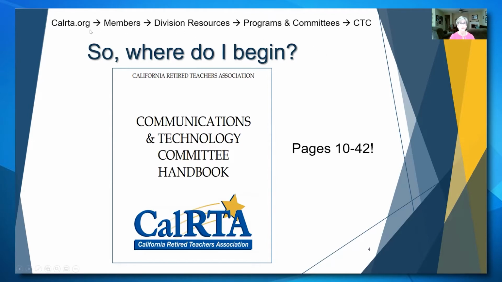Now, up here at the top of your screen is what we call a pathway to find that handbook. If you go to the CalRTA website, calrta.org, and you log in as a member, so you either click the word member or you click the login button, you're taken to the members page. And on the left-hand side, you're going to see a blue menu with the word division resources up at the top. If you go down a couple lines, you're going to see programs and committees. And when you open up that page, you need to look for communications and technology committee. When you click on that, if you scroll all the way down to the bottom of the page, you will see a link to the PDF of the handbook. Okay, so you can access it that way.